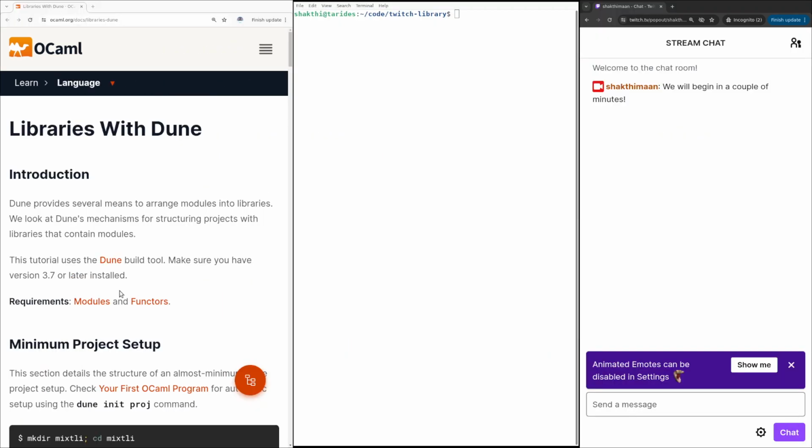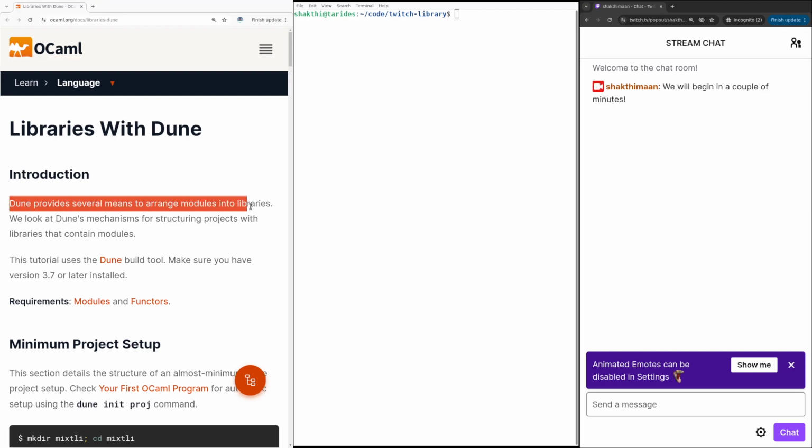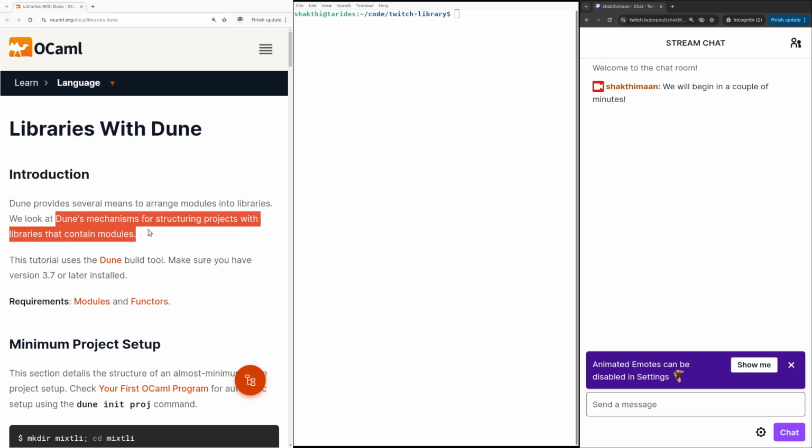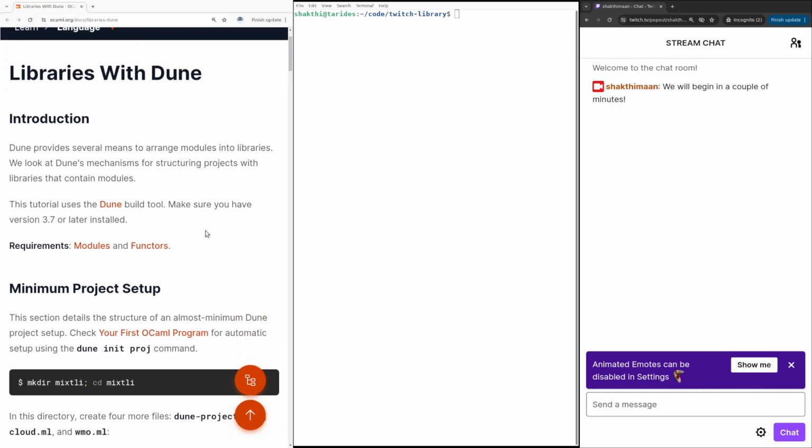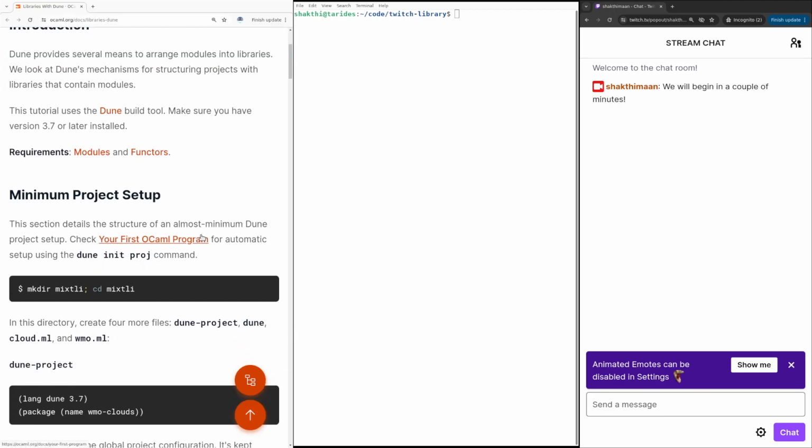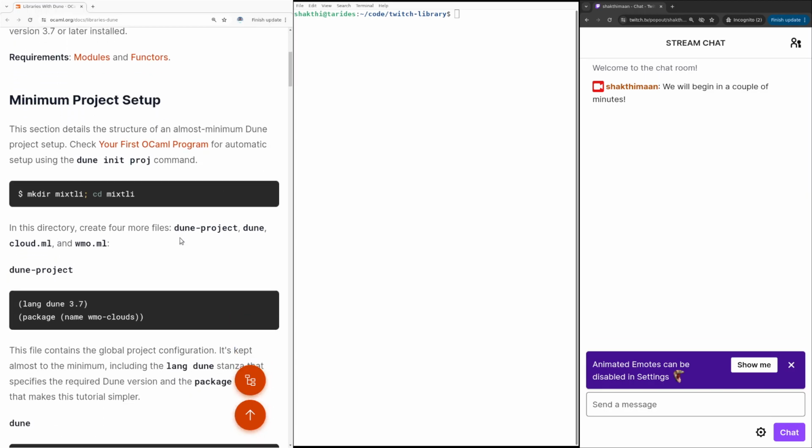So let's start with this session. Dune provides several means to arrange modules into libraries. We will look into Dune's mechanisms for structuring projects with libraries that contain modules. Okay, so we've already gone through modules and functors. So let's go through this minimal example here.